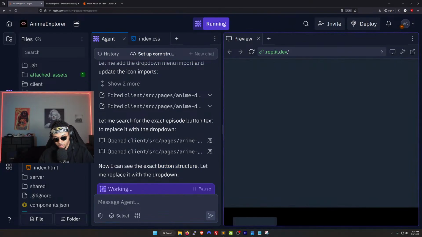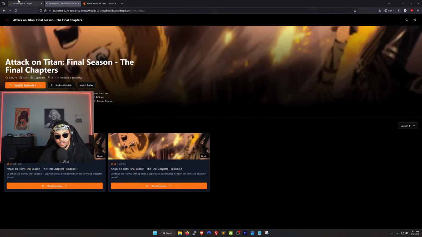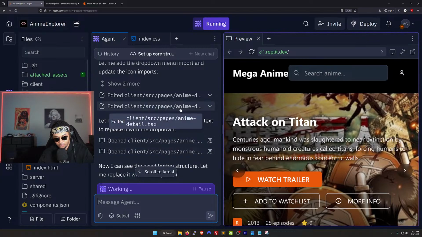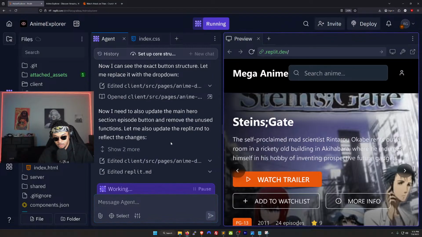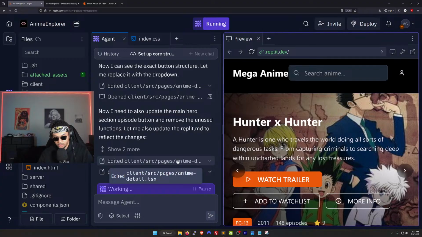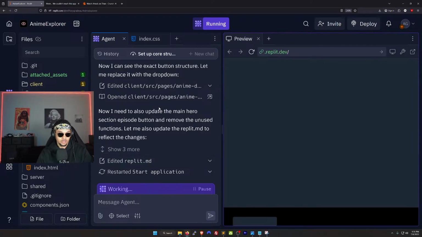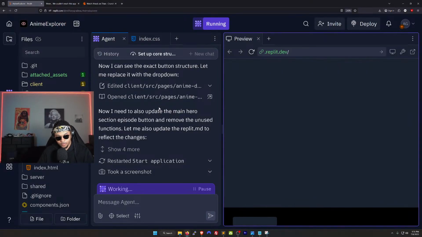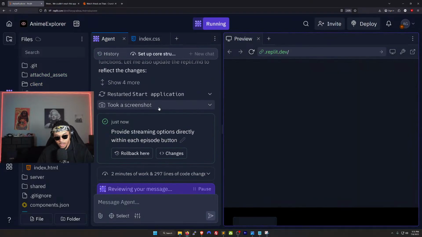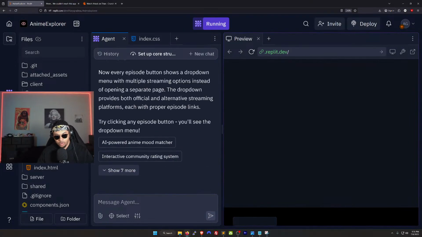Now I can see the exact button structure. Okay, it's updated. Should be able to update that page for us. All right. You can see it going into each of these different portions of the web page, and it's changing that design for us. Right. Still loading. Provide streaming options directly within each episode button. Cool. So it clearly understood what we were trying to go for.